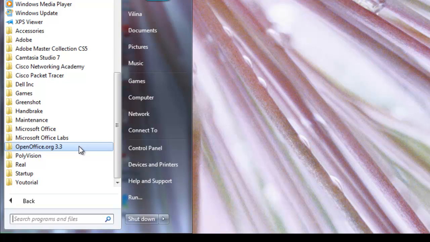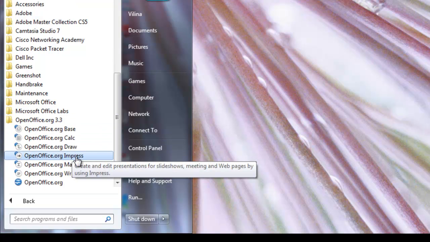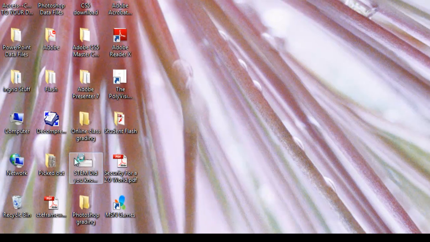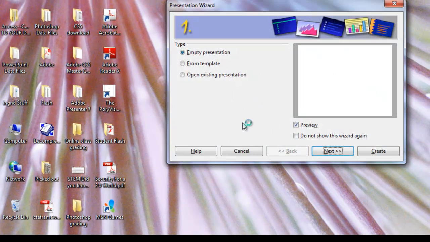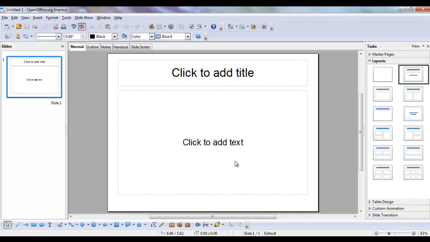To open the presentation feature of OpenOffice, go to your Start menu or wherever you find your programs on your computer. Choose the OpenOffice group and open OpenOffice.org Impress. We're just going to begin with an empty presentation and click Create. This is the default screen for OpenOffice.org Impress. It's analogous to Microsoft's PowerPoint.